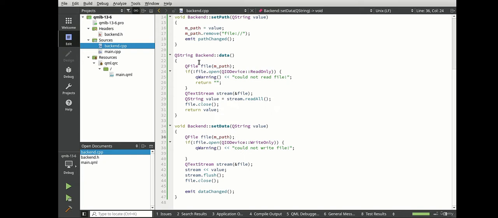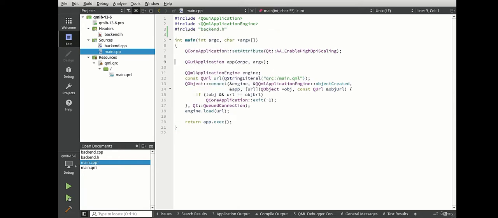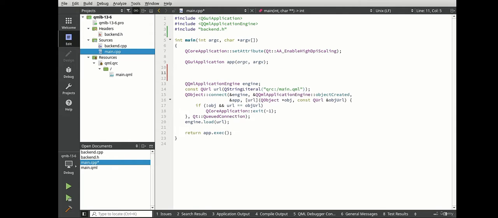Now, we need to tell QML that this thing is a thing and that it actually exists. So include backend. And let's go ahead and do a qmlRegisterType.